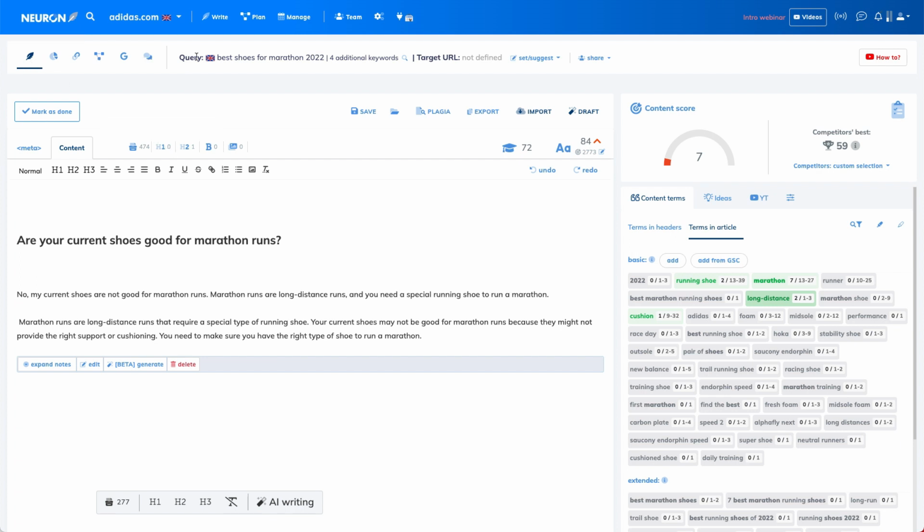So you have a top menu, the left side, which just contains the text editor, and the right side, where you have information about recommended topics and ideas. So these are the three elements which build the interface.